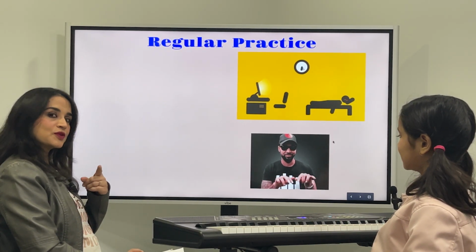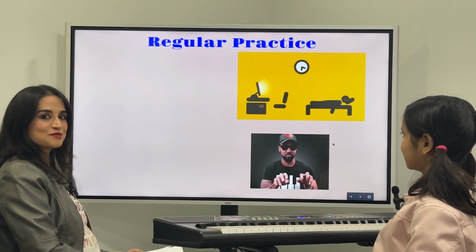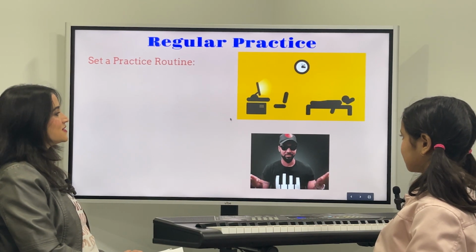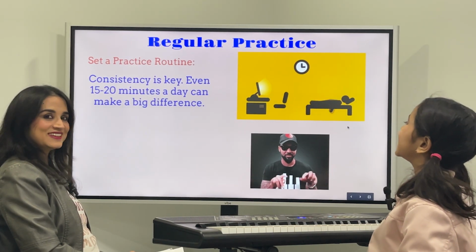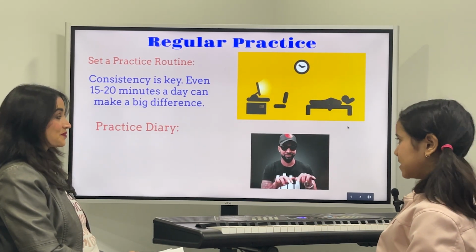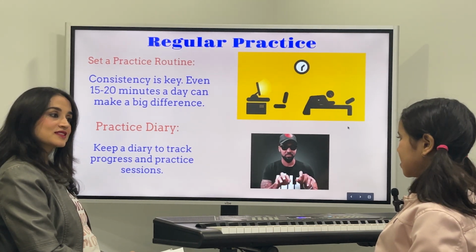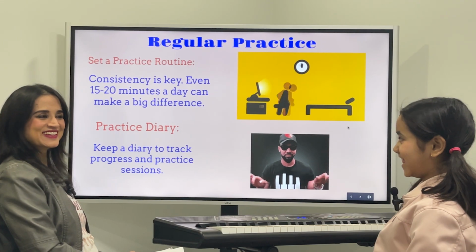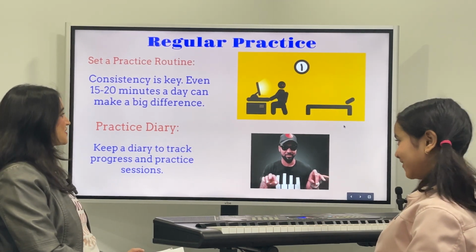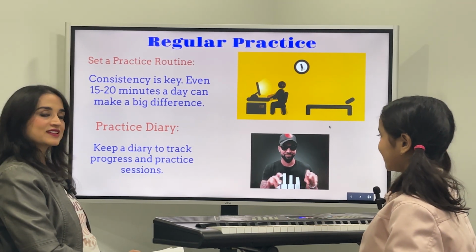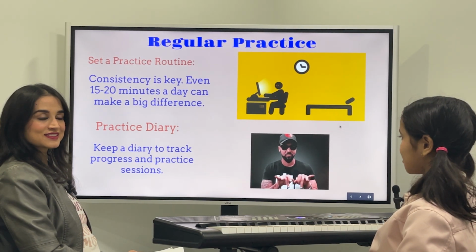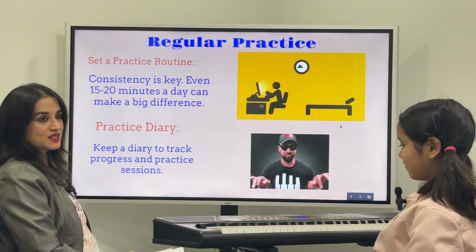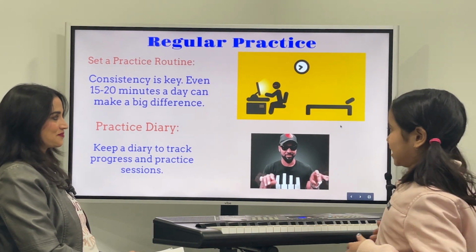So now it's your turn, guys, to practice more at home. And what it says: consistency is key. Even 15 to 20 minutes a day can make a big difference. You really like to read that, right? Big difference. Yeah. Practice diary: keep a diary to track progress and practice sessions. So the thing is, keep practicing.